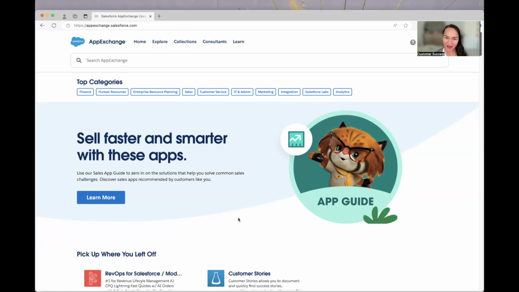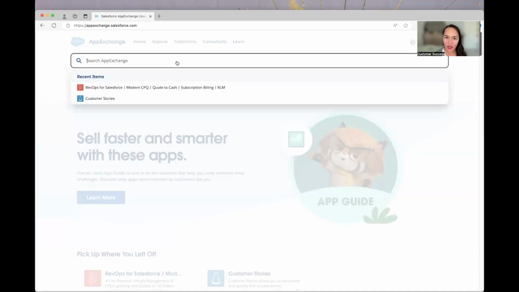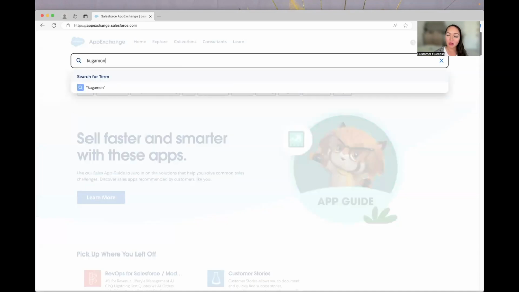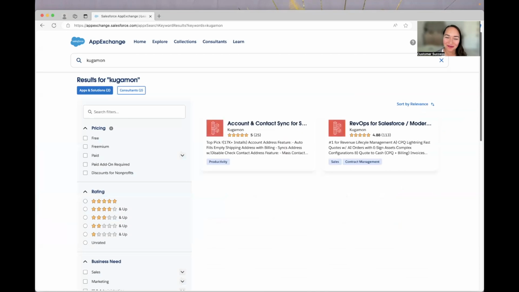In this video, I'll be walking you through the steps that you'll need to take to initiate a trial of Kugamon. So let's jump right in and explore these steps together. First, you'll need to navigate to the AppExchange, and from the home page, locate the search bar and just start to type in Kugamon and hit enter.